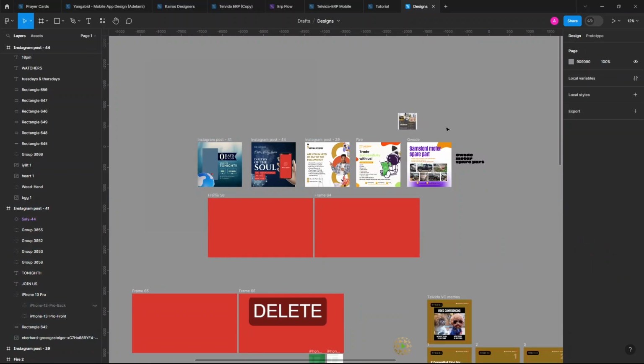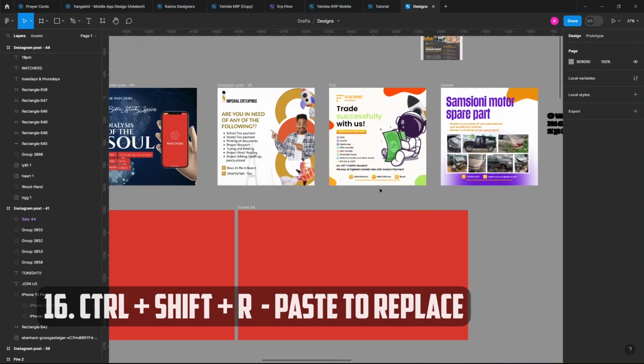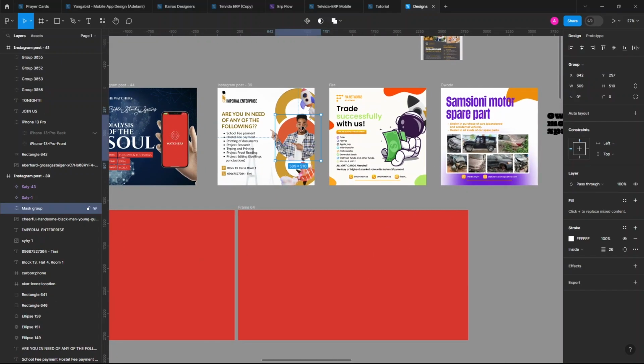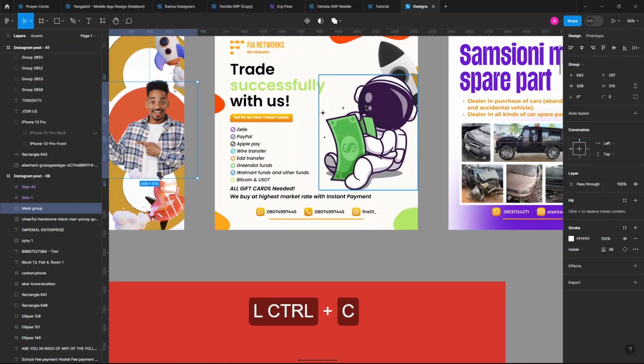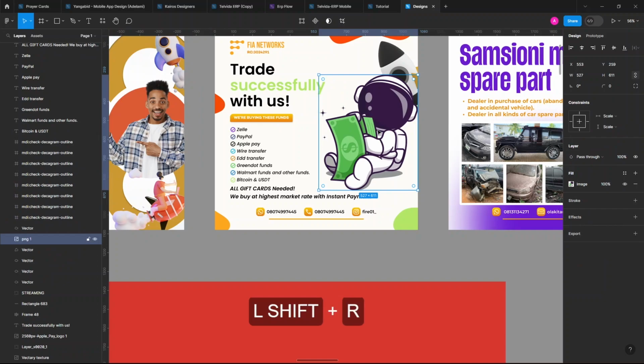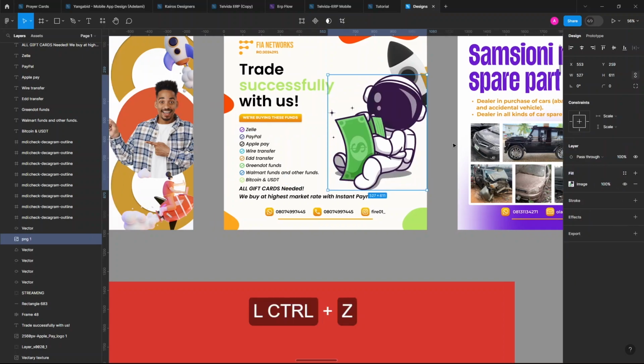Now the next one we are going to be looking at is Control Shift R. Control Shift R, and that is to replace. Now let me select this, Control C, come here, Control Shift R. Can you see that it will replace what you've selected? So let me explain again.